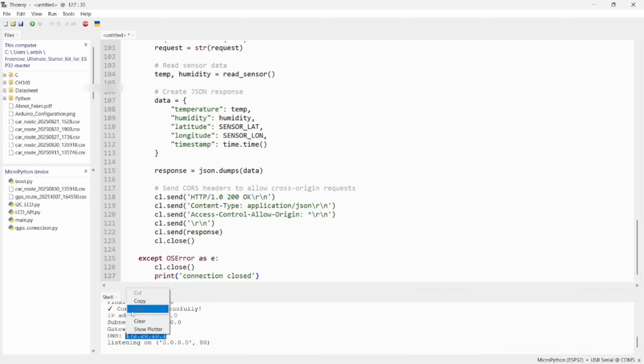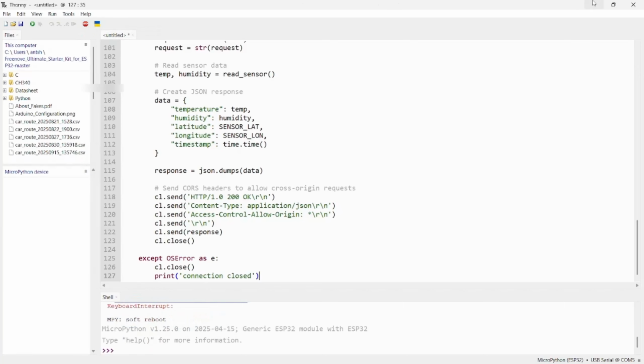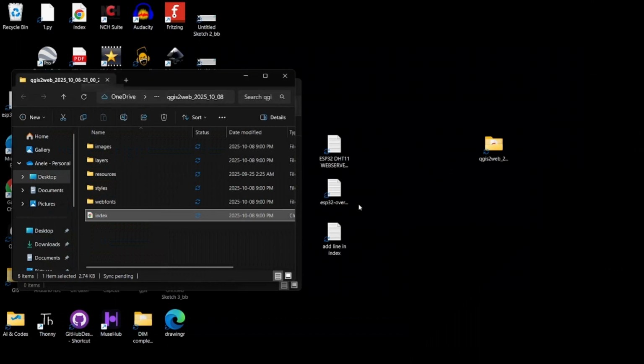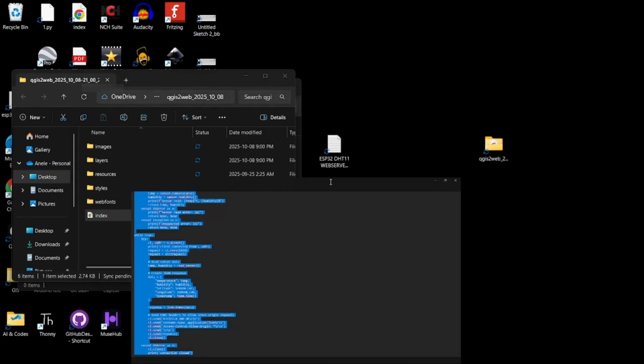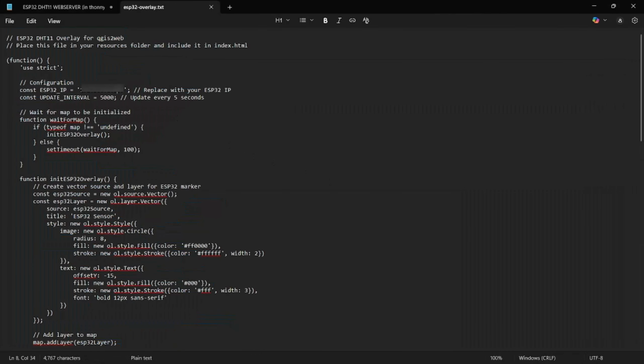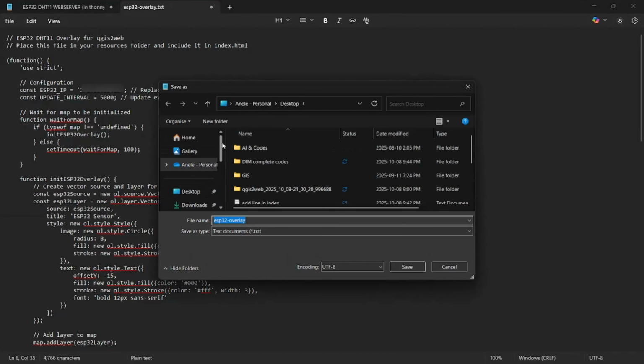This is the network address where our ESP32 is now hosting temperature data. Let me copy this IP. We'll need it in just a moment. Now comes the key integration step. I'm opening a new JavaScript file and pasting in code that will fetch data from our ESP32. On line 8, I need to replace the default IP address with the actual IP we just got from our ESP32. There we go. Now this script knows where to find our sensor data.